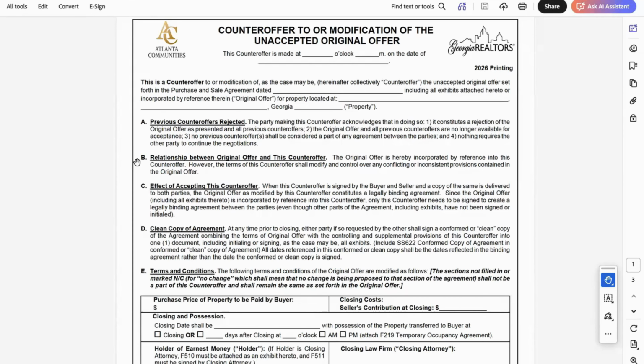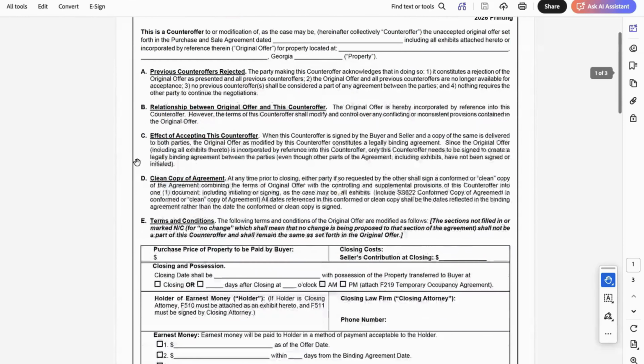B, relationship between original offer and this counter. The original offer is incorporated by reference. It's still part of the deal. But if anything conflicts, the counteroffer controls. The original contract is still the base, but the counteroffer overrides anything it changes.